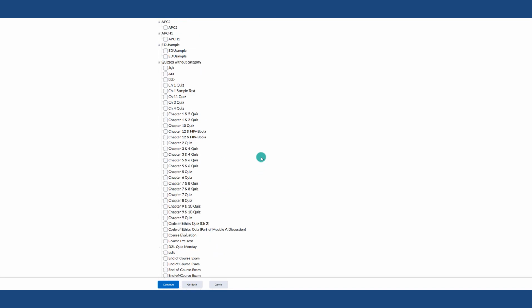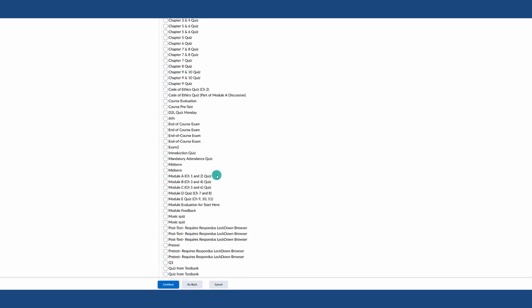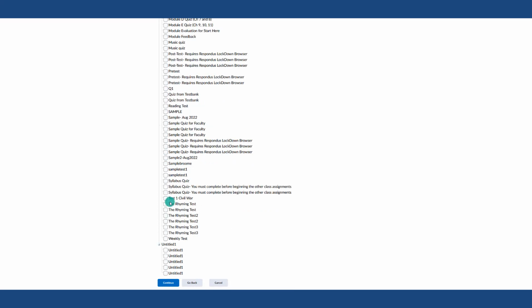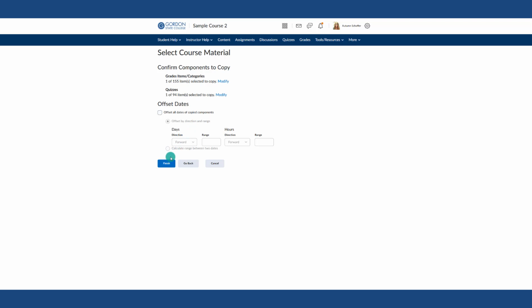This is also another reason why you want to make sure to name your grade items and your quiz items or activity items the same thing. So in these cases, it's easy to match them up. So then you would find that one, you would do continue, and then you would just continue on to finish to be able to copy that one grade item and that one quiz.